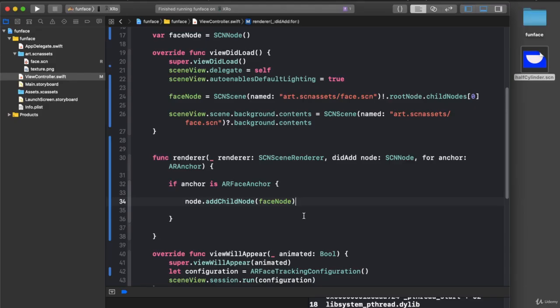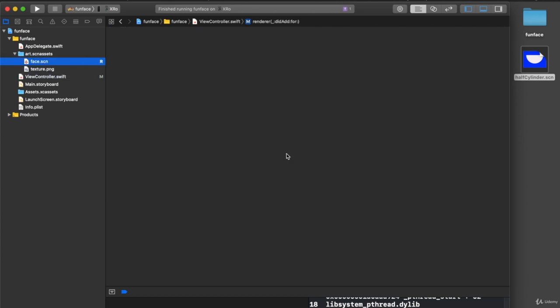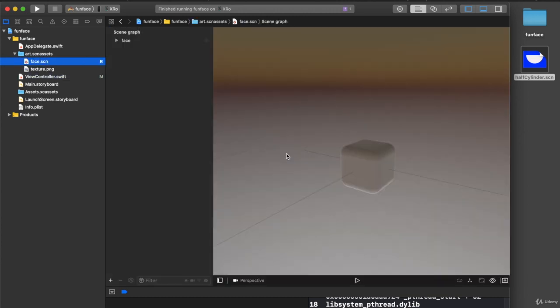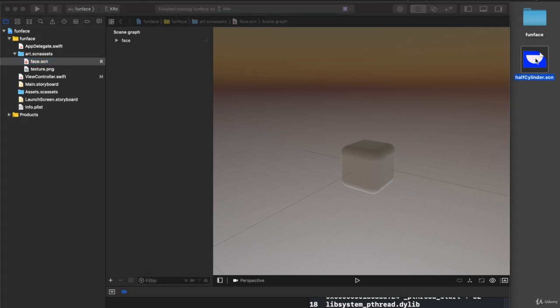Okay, so let's now create our face and add all the elements we want to have and want to animate. So we will have two eyes, one mouth, two brows, and that's all we are going to animate. But as you will see, we need to actually track quite a lot of things to animate those. Right, so I also created this half cylinder that I'm going to share with you as an SCN.